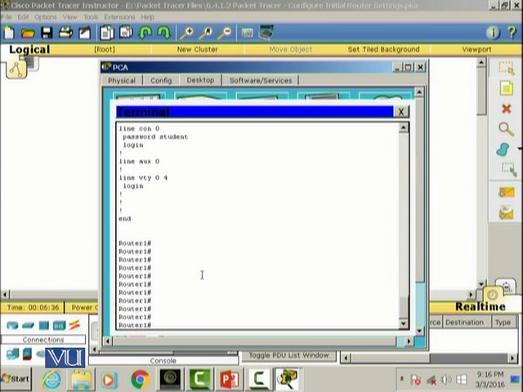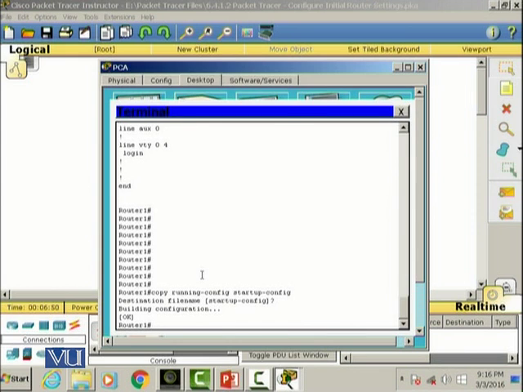So now let's save whatever configuration we have done. We have to save it into the startup config file, and I have already told you the command for it: copy running-config startup-config. It will ask me, and I have to press enter, and here you go. So we have successfully saved our running configuration file into NVRAM, and this is our today's activity.